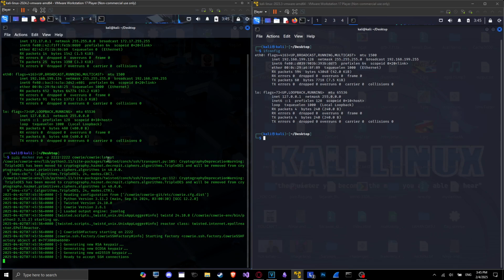It's basically up already. Cowrie's up. That's all it takes. One command. And as you can see here, it's ready to accept SSH connections.